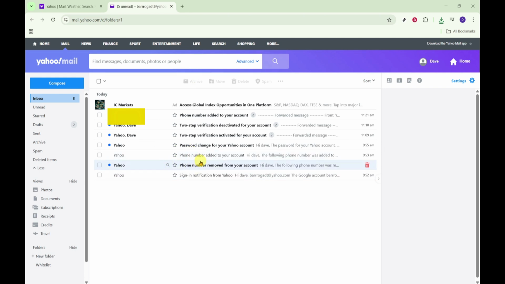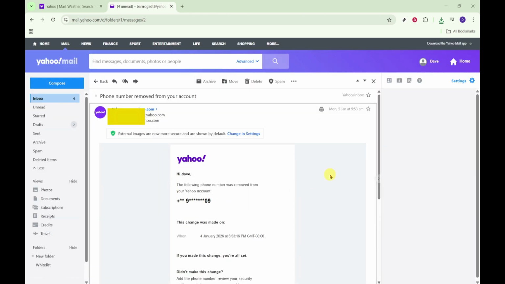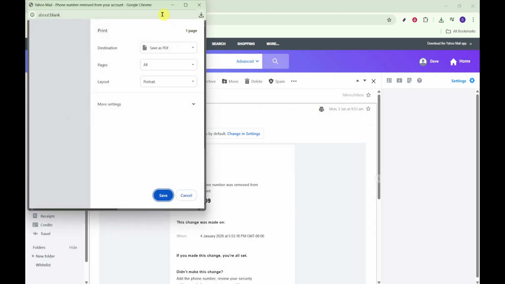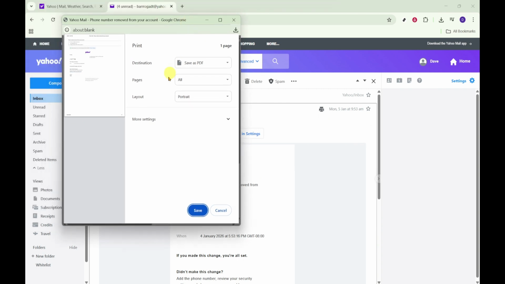In the print dialog that appears, change the destination or printer to save as PDF. Before you proceed, quickly review the preview on the right. If the email is long, you can choose specific pages, adjust the layout between portrait and landscape, or tweak scale and margins to ensure everything fits neatly. If your browser offers an option to include background graphics, enabling it can preserve logos and colors from the email, though it's optional. When the preview looks good, click Save.